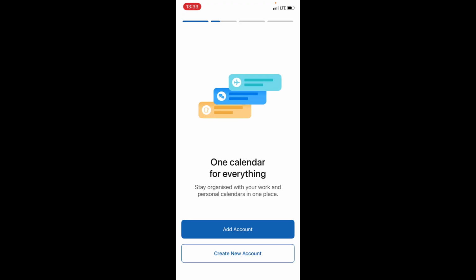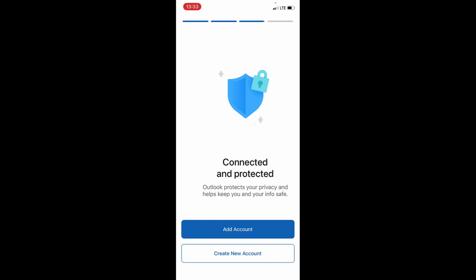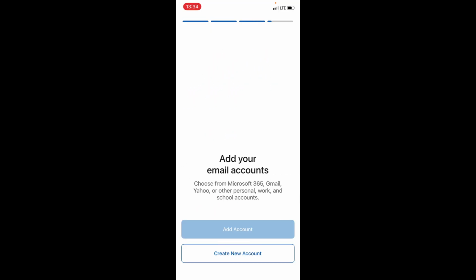If maybe you don't have an Outlook account before now, tap on create new account, follow the on-screen guide until you create a new account and a new email address will be given to you. But in this case, I have an existing Outlook account. I'm going to sign in. So for you to sign in, tap on add account.